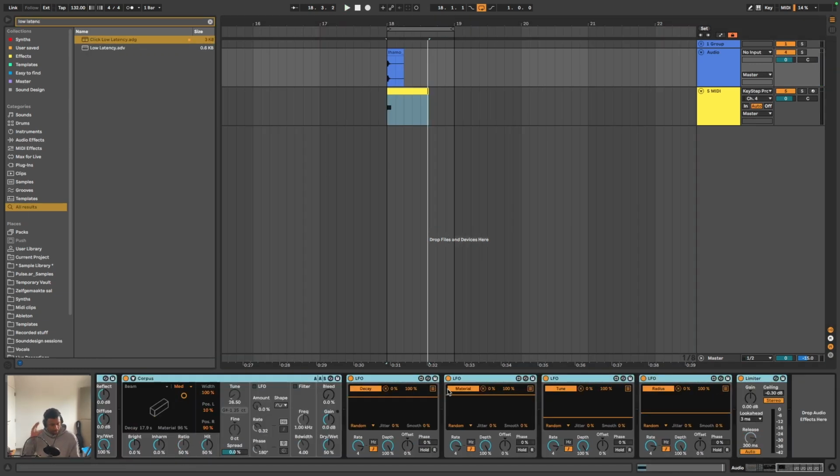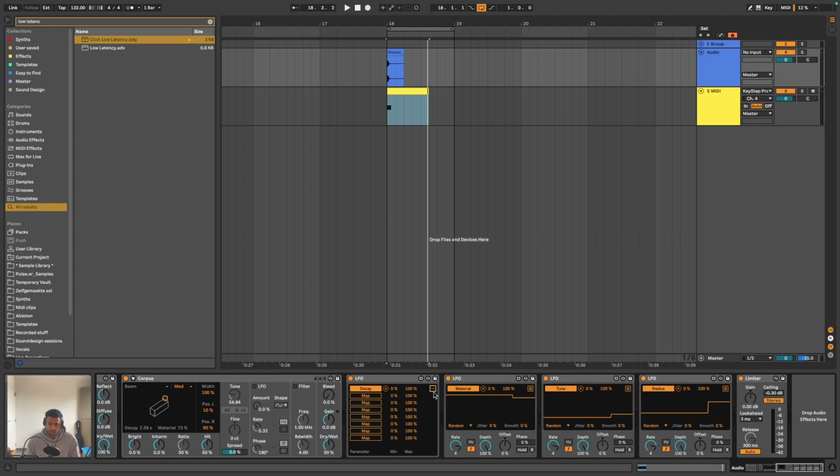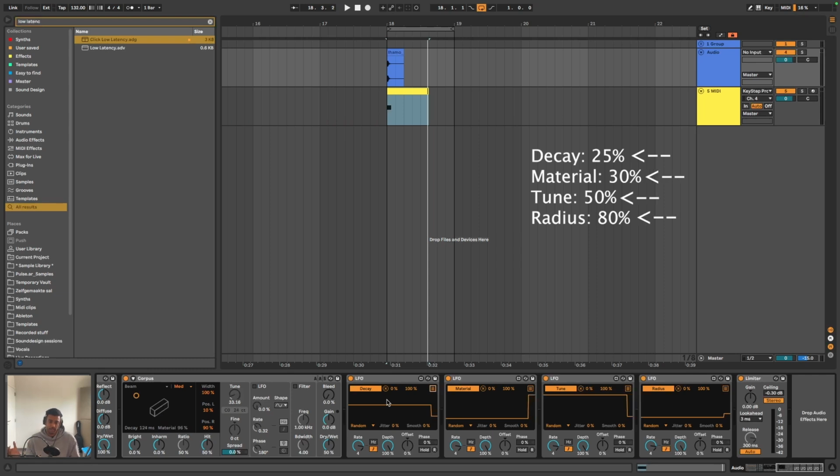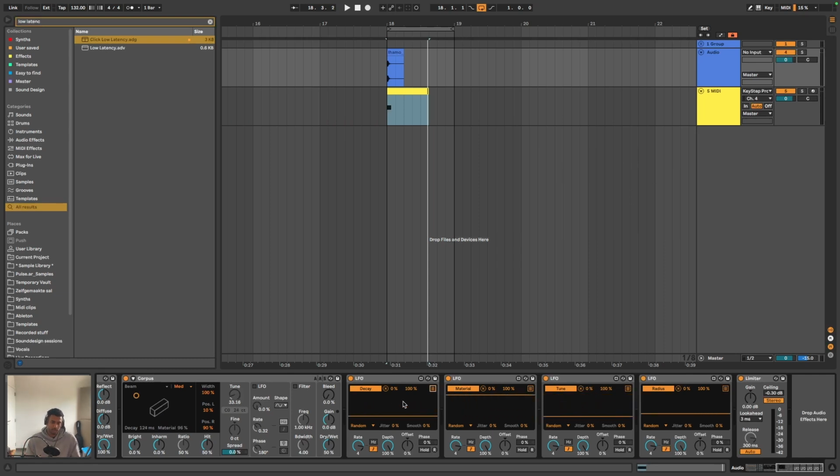All right. I made 4 different LFOs. I also could have just picked 4 of the same LFO because, for instance, if I do that and the decay lands on 25%, and the material on 30, and the tune on 50, and the radius on 80, every time the decay lands on the same number, the other 3 also land on that exact same number. So if you want complete randomness, 4 is the way to go.